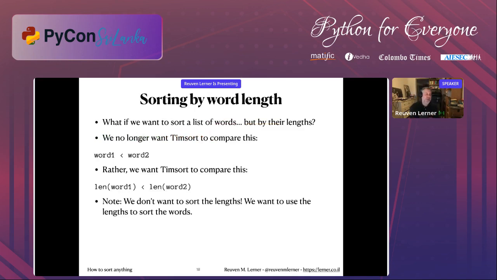So now let's try to do something a little harder. What if I want to sort a list by words? Fine, we've done that already, but by their lengths. Basically, I no longer want Tim's sort to be comparing word 1 is less than word 2. I don't want it to be doing that. I want it to be saying, is the len of word 1 less than the len of word 2?